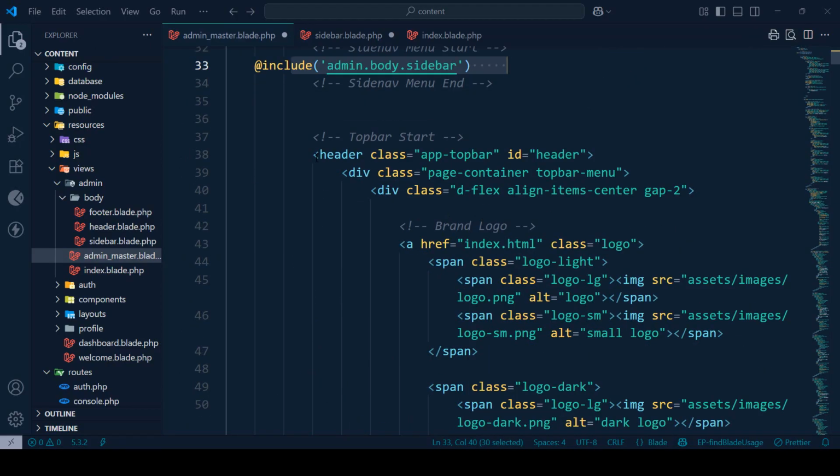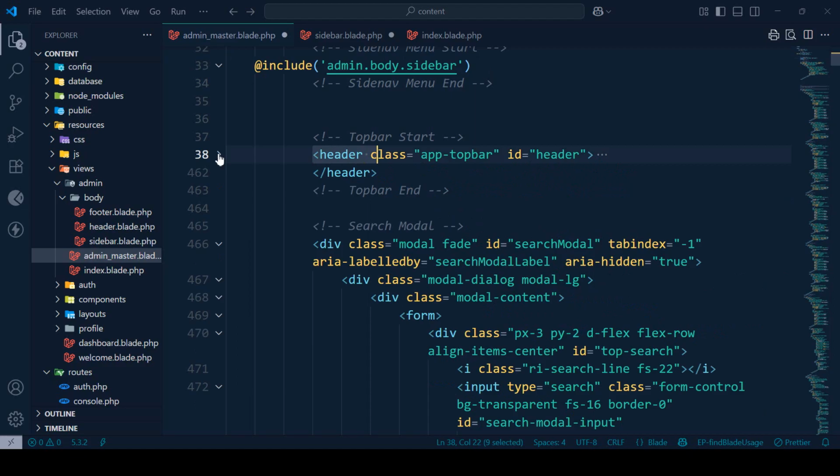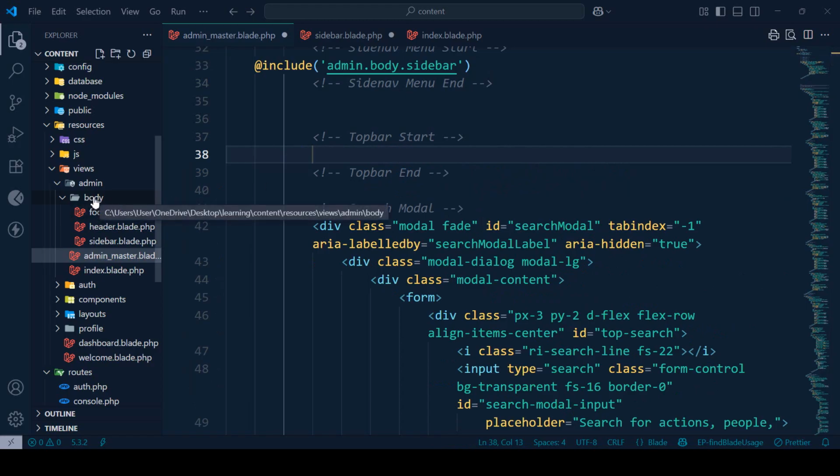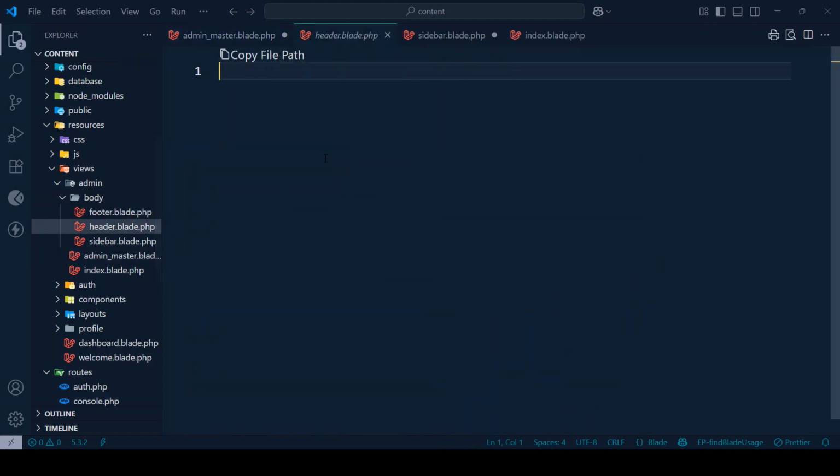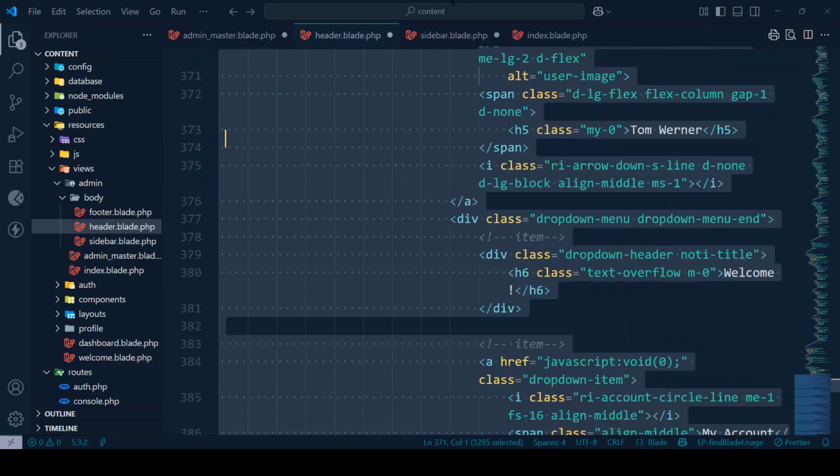Then you can see there is also another part, the header. If you minimize it, you can see the header is started, header is ended. Now again I want to cut it, and then I want to go back to our body, and the header, here I want to paste it. Now everything is in here.